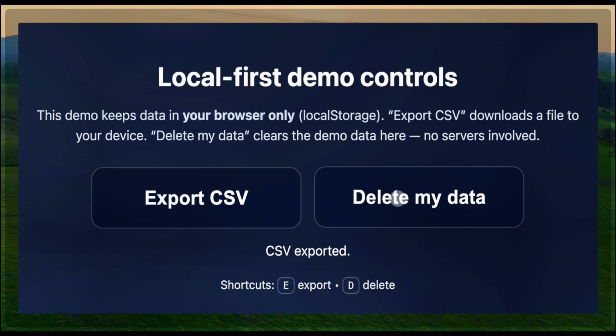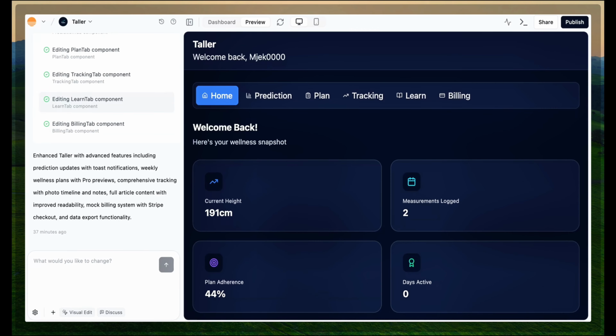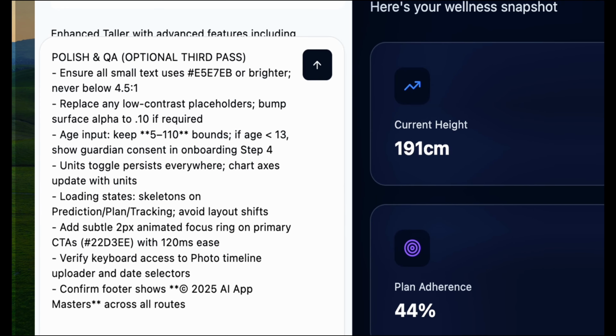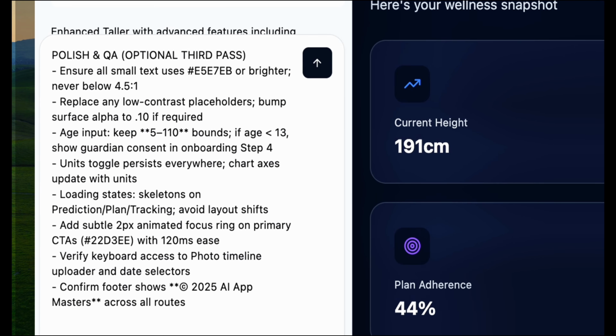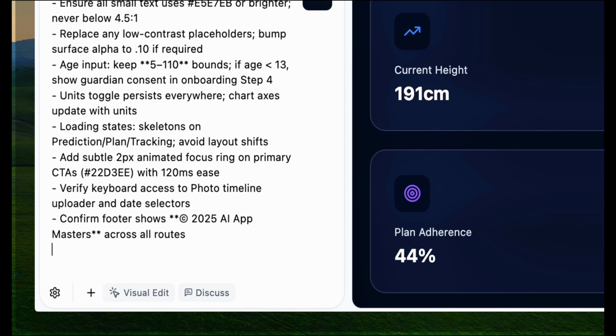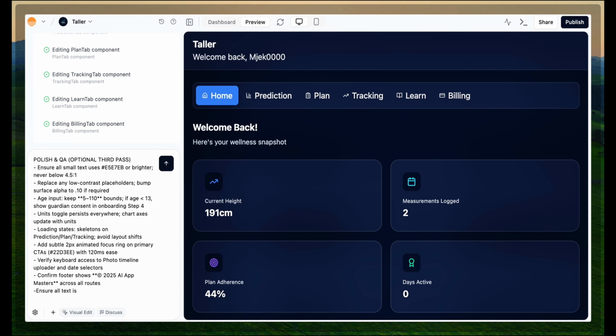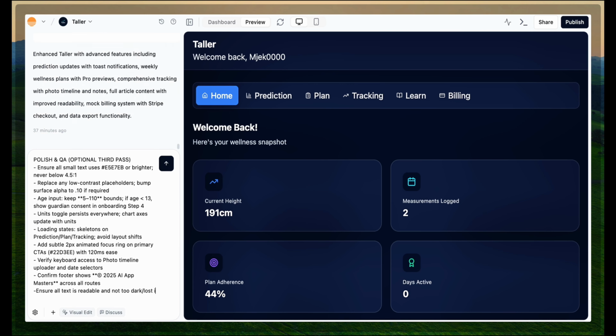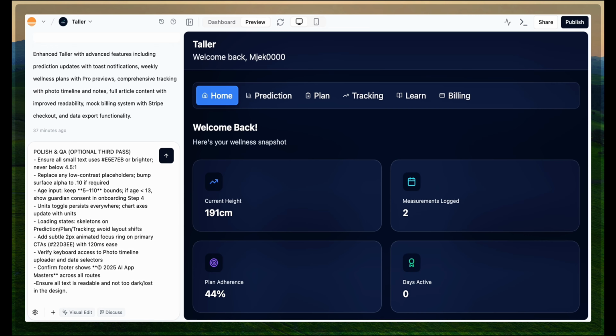So I add a new month in tracking, tweak adherence, and then we can save. Home shows the toast. I click through the last updated on prediction and open the what changed note. In plan, I tap a locked card to see the preview example modal. In learn, I open a full article and a locked preview.